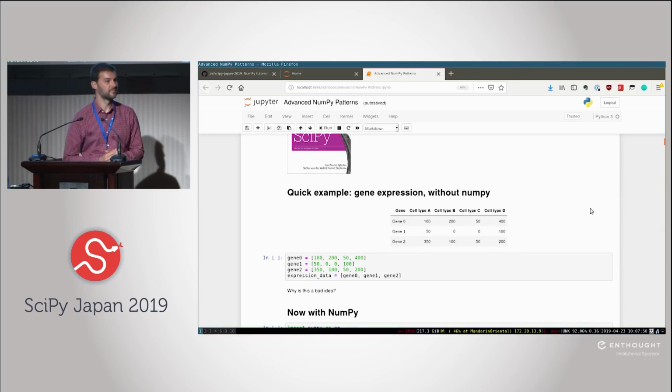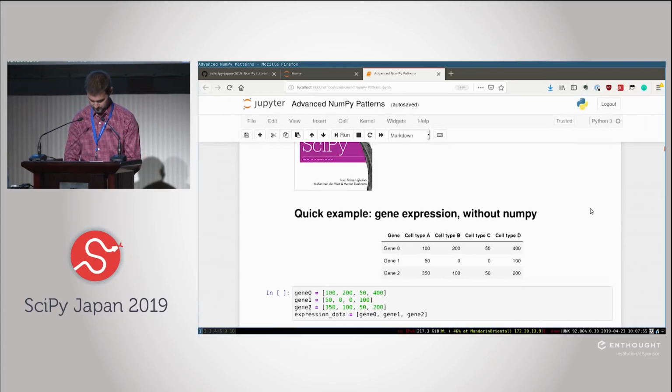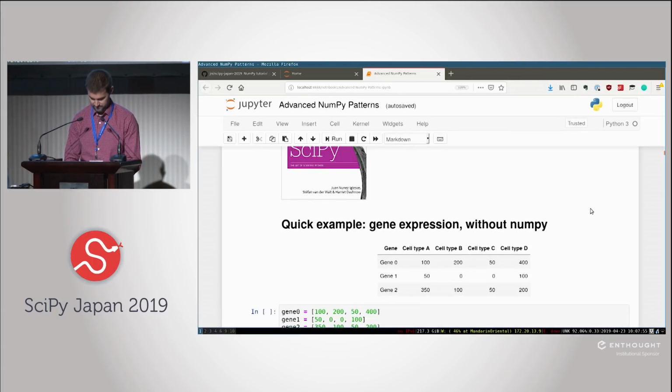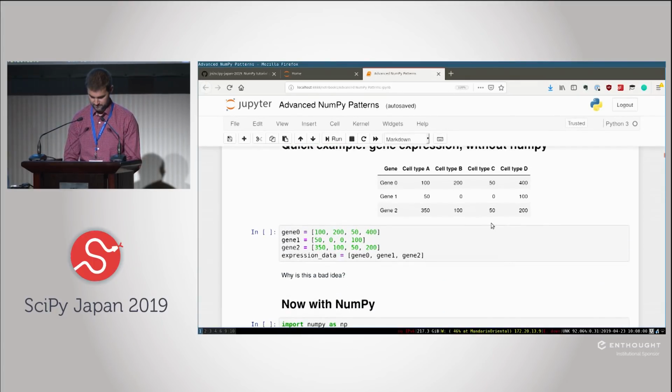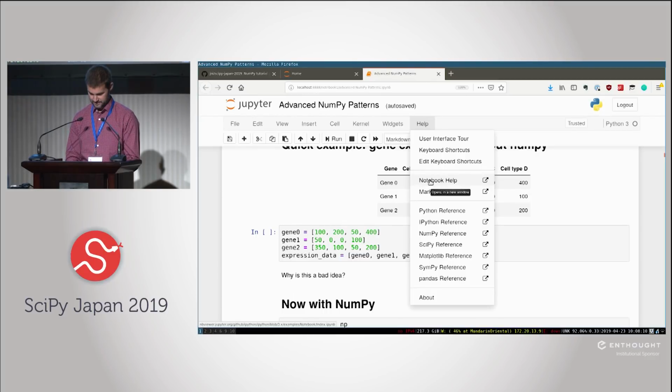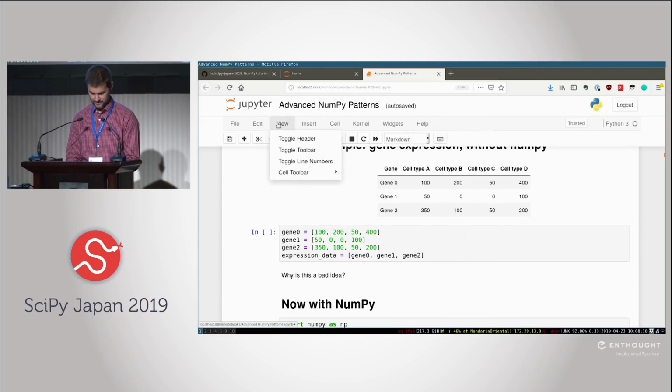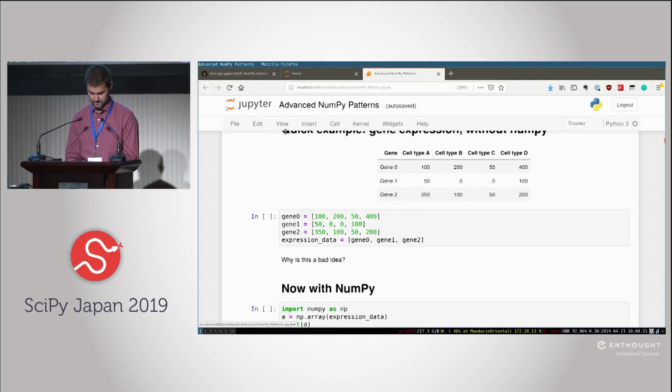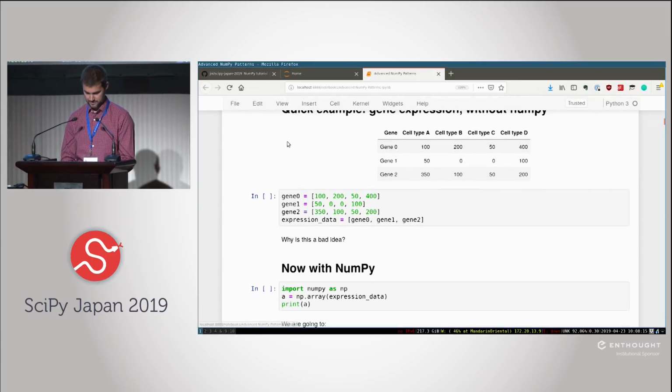Yes. Can you make the font bigger? Yes, I can. Thank you. Okay. Great. Can you speak a little slow? Okay. I can try. Let me see if I can get rid of the header. Okay, so that gives us a bit more room.